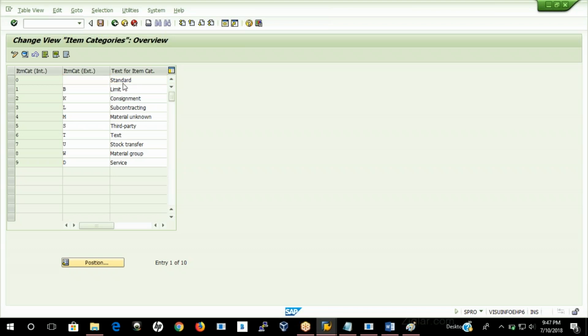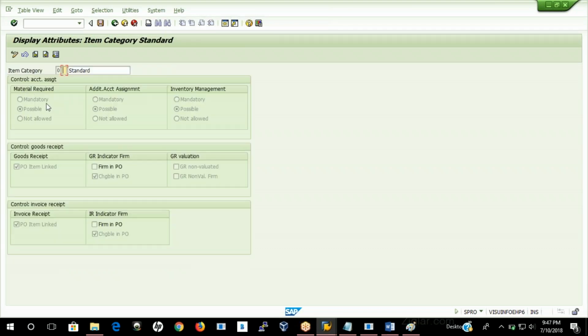If I select the standard one, then it is showing material is required, yes, possible, and account assignment may be possible, inventory management possible. That means in the inventory the stock is going to be maintained, and goods receipt, yes, PO item is linked here, which means goods receipts are going to be done with reference to the purchase order only. And goods receipt indicator is changeable in PO, so whether we are receiving the goods or not can be changed in the purchase order. Like that, the conditions are provided for these item categories.